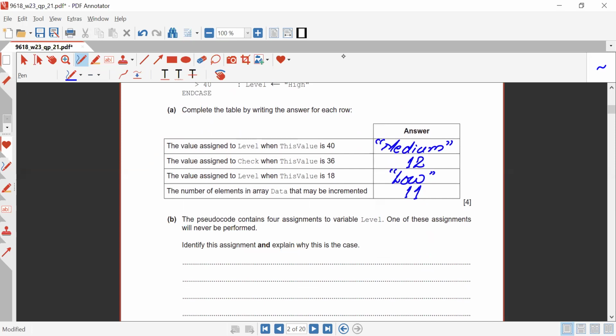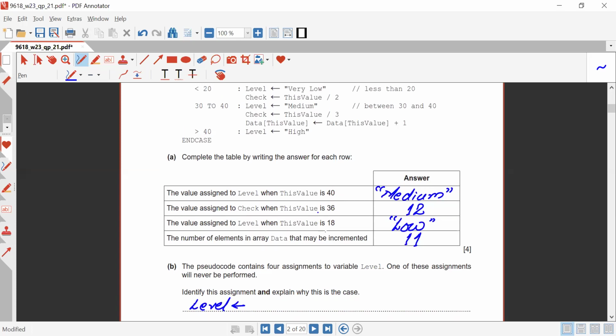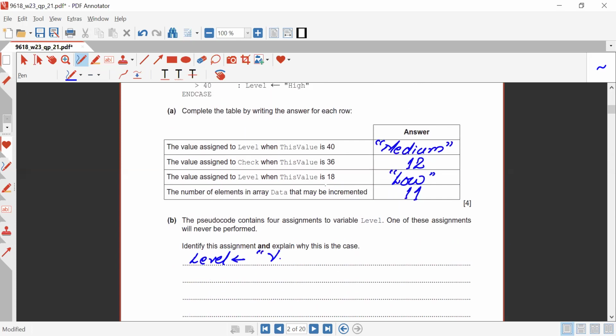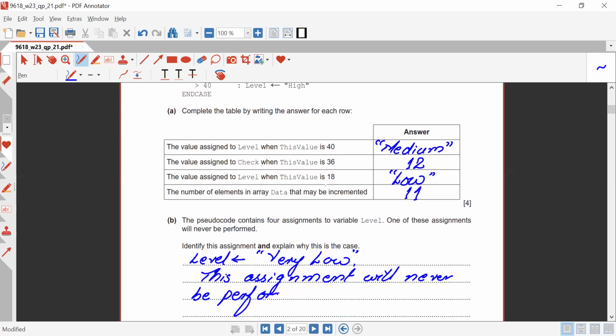So we can say identify the assignment and explain why this is the case. As I just told you, level assigning with the value very low. You can write it down. This assignment will never be performed as an assignment earlier to that.